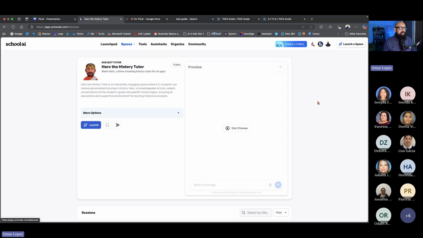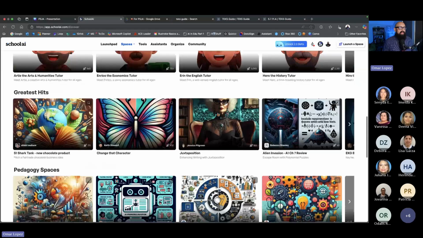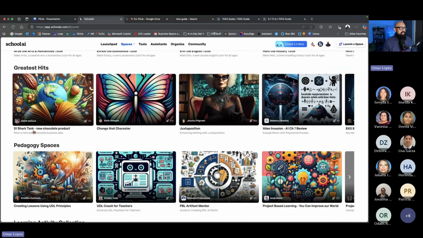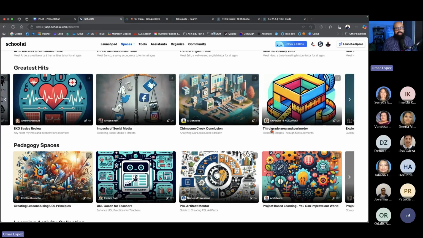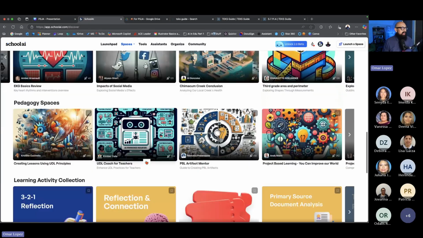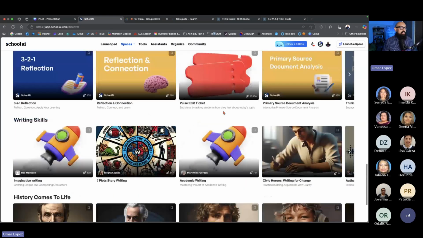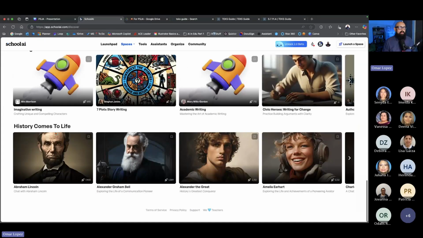But you could also go and scroll down a bit, and here are greatest hits. Shark Tank, Change the Character, Alien Invasion. I don't even know what that is. Third grade area perimeter. So in third grade, this is Miss Charlotte Hollinger. I think she teaches in McAllen. And then there are pedagogy spaces. And then there are more where history comes to life with these chatbots.